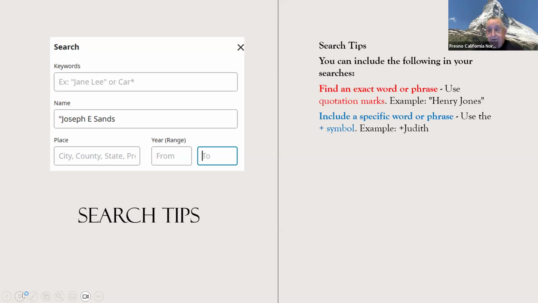Next, include specific words or phrases. If you want something specific included with what you're searching, you can put a plus and then whatever that thing is you want. Like I might want a Joseph E. Sands in a document that also names a Judith. So I can say Joseph E. Sands in quotes, space, plus Judith. And then it'll give me results if the word Judith happens to show up on the same page with Joseph E. Sands.